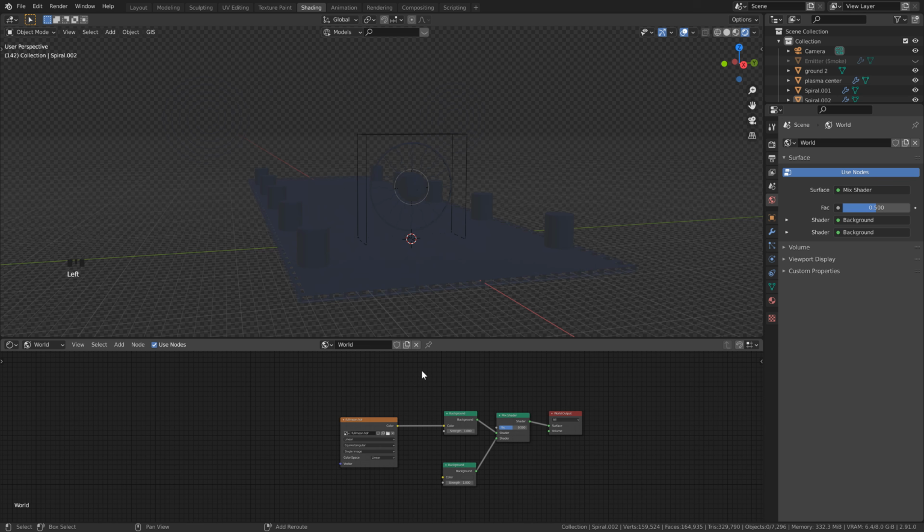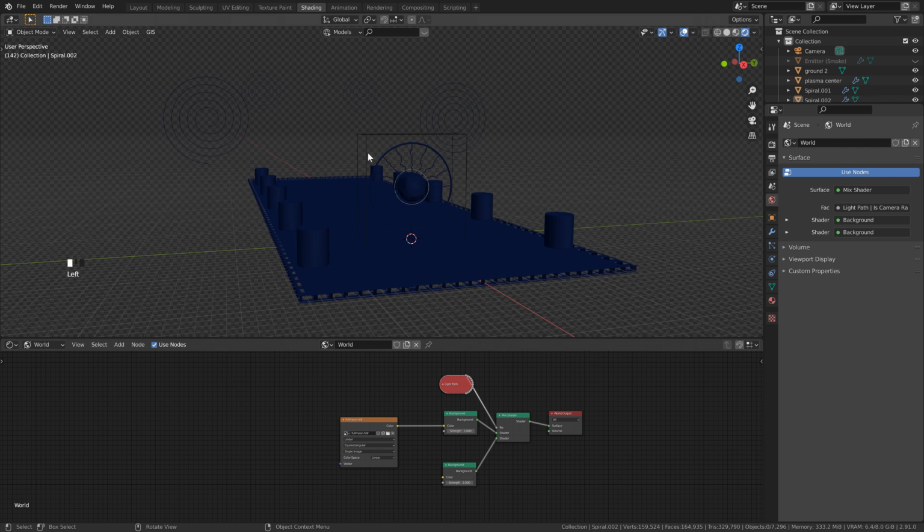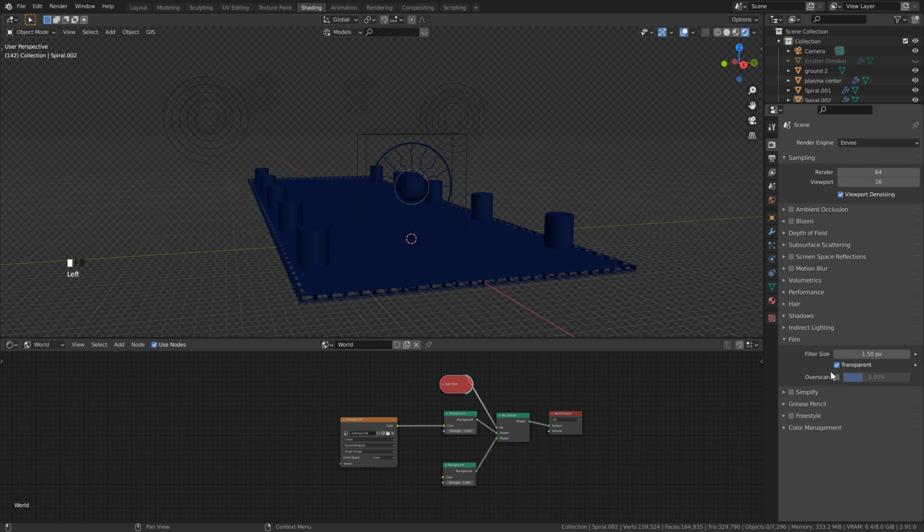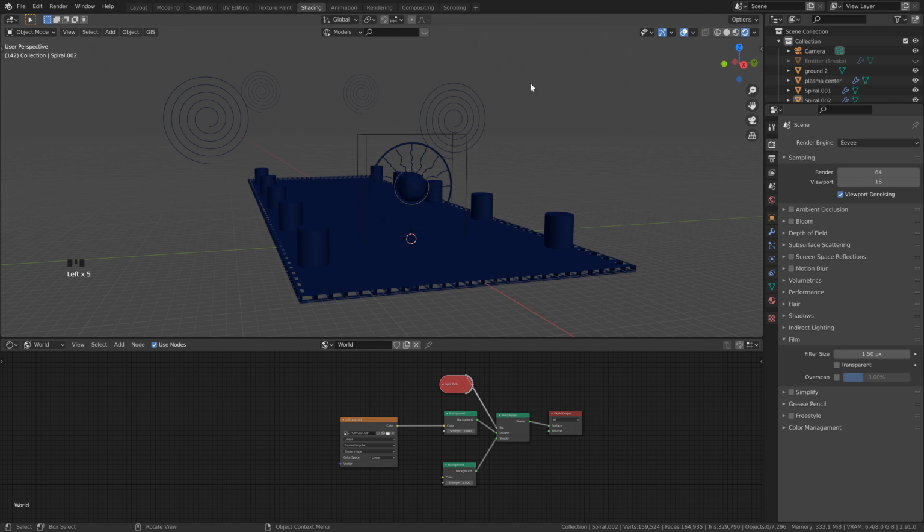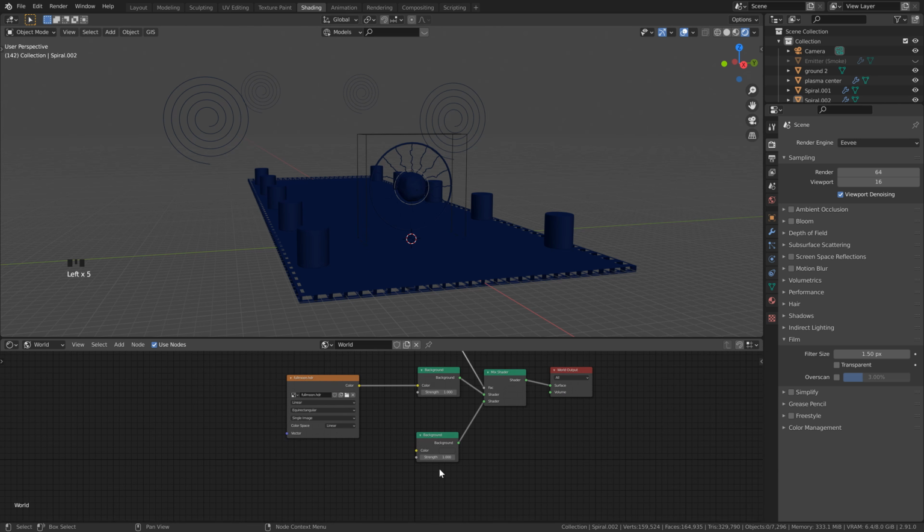So the way we split those up is hit Shift A and type in light. Select light path, then just make sure that you select this first option here and hook it into the factor. Now you can see that our HDRI is doing the lighting, but if we head over to the render properties, open up the film settings and uncheck transparent, you can see we've got a gray background, which is this here. So let's do a couple changes here.